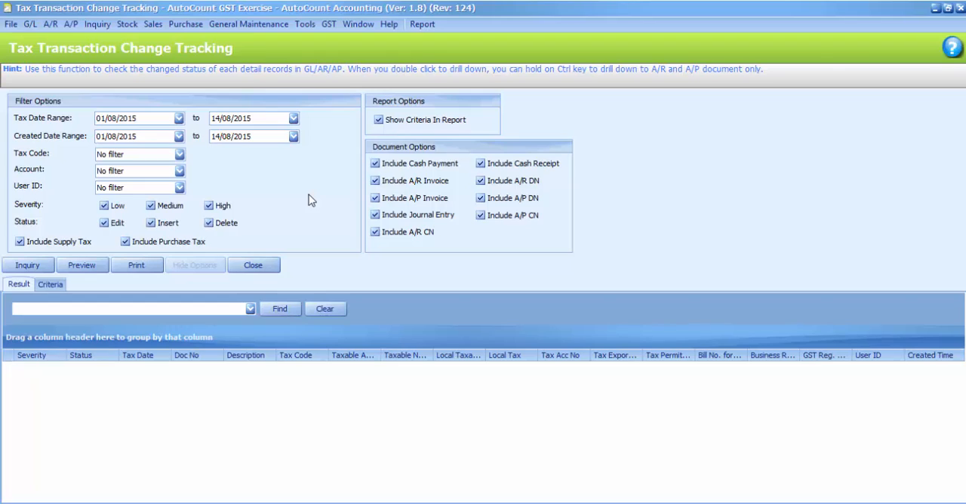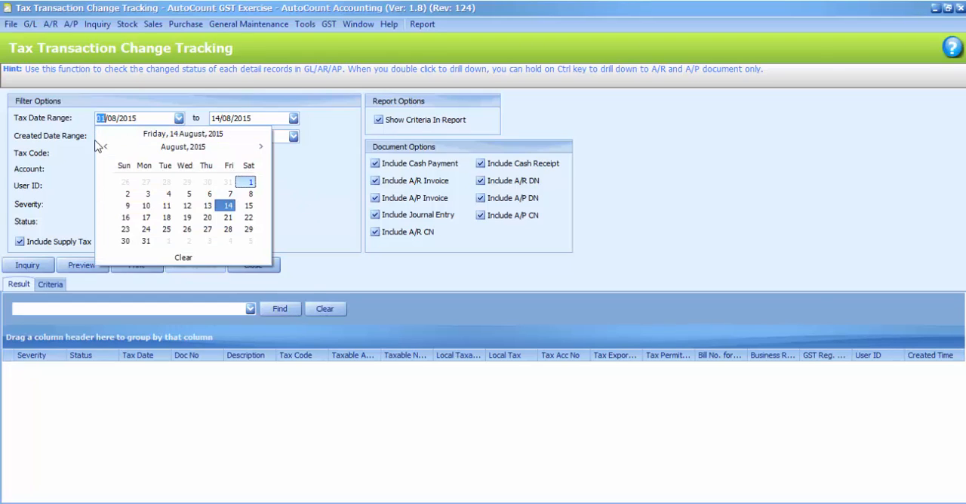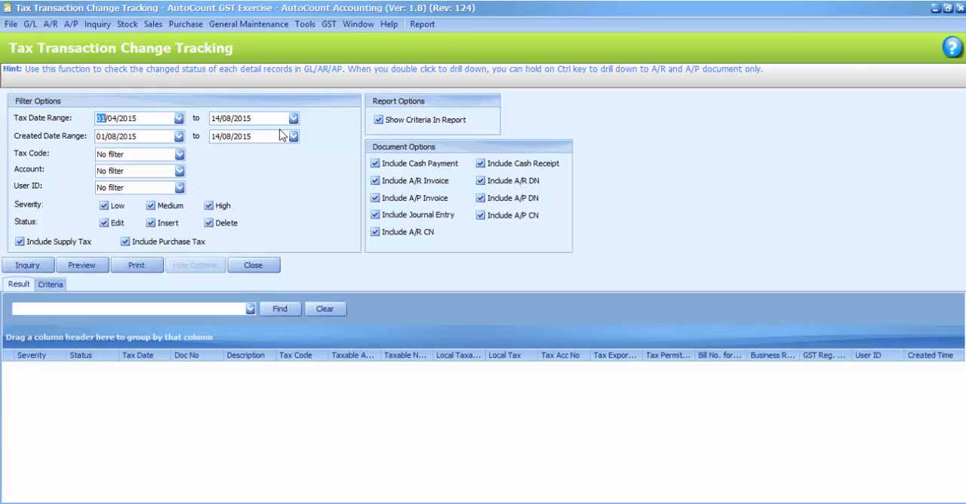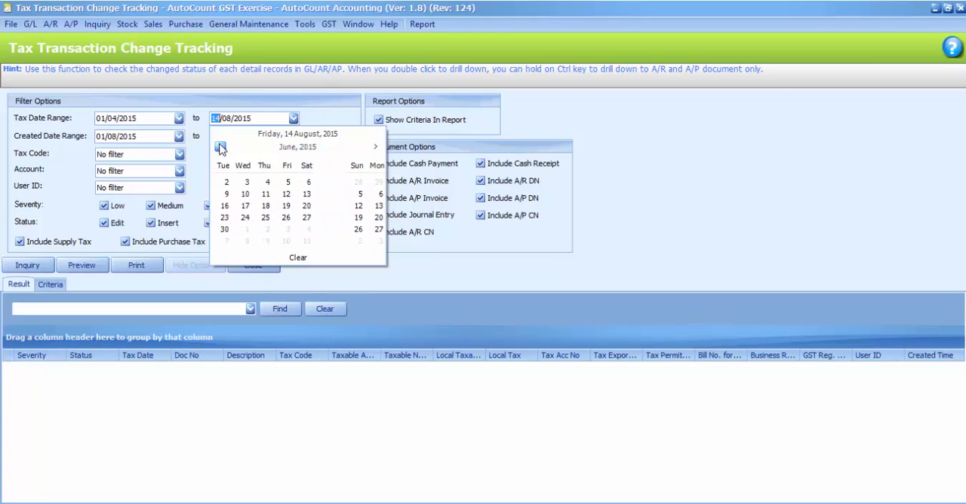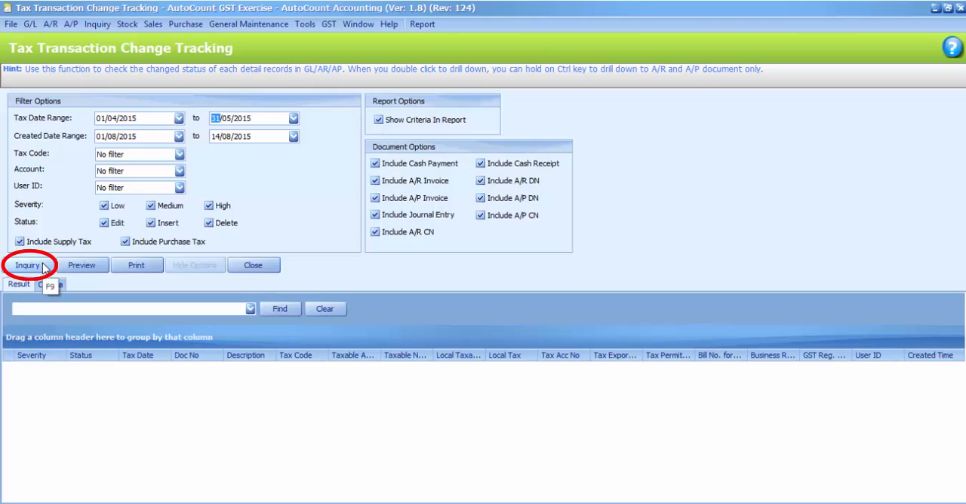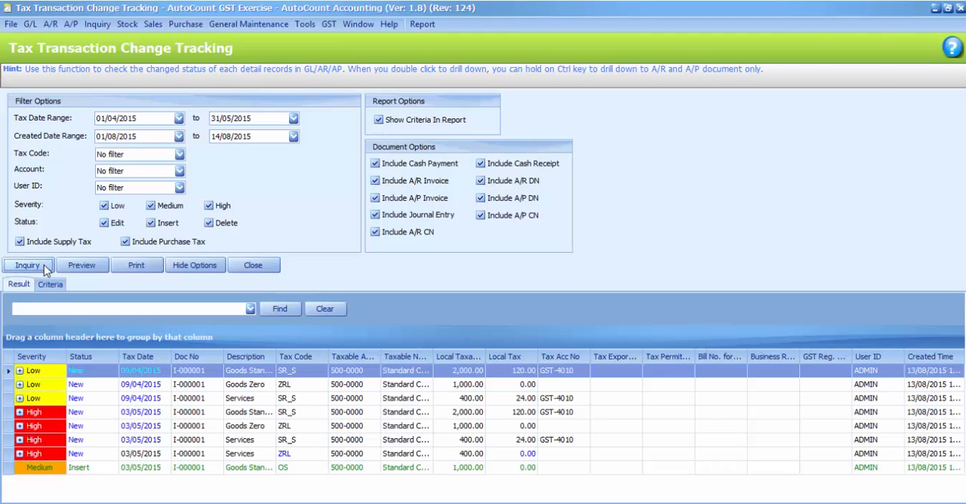This is the filter options. You may select the tax date range. So I will select from 1st of April until 31st of May. Then you can click on Inquiry. So it will show the changes we did just now. It will show the severity, changes, and also the user who did the changes.